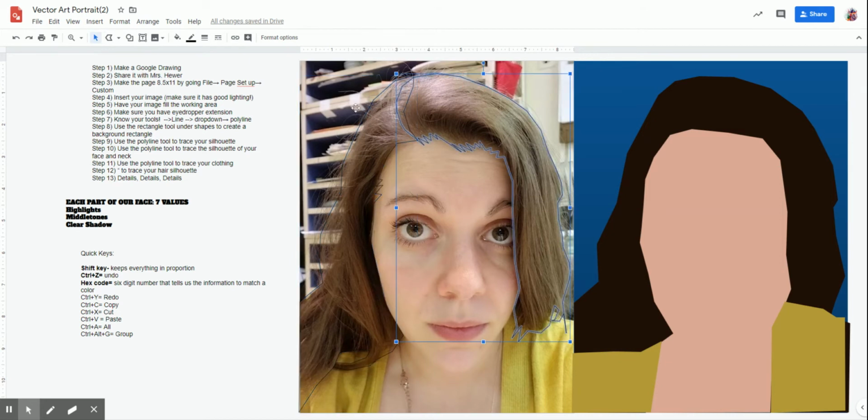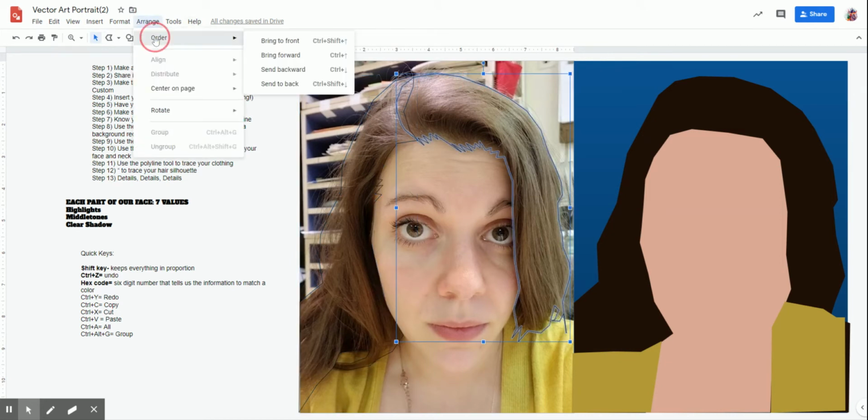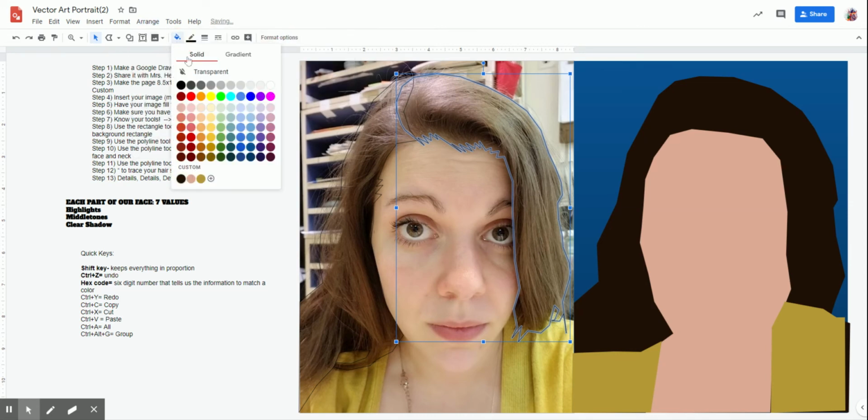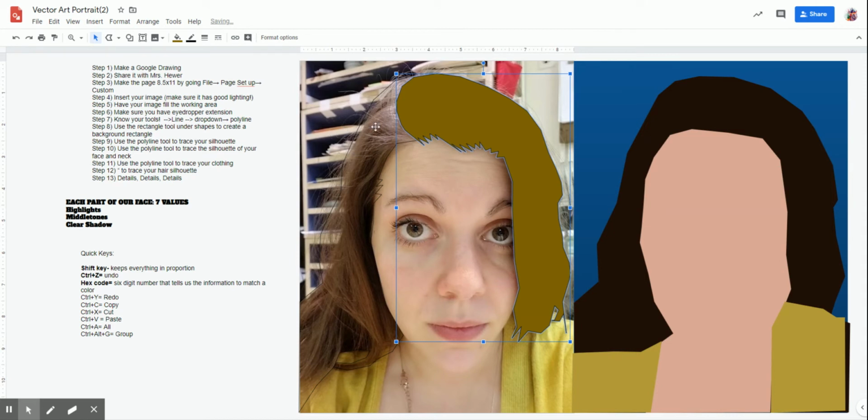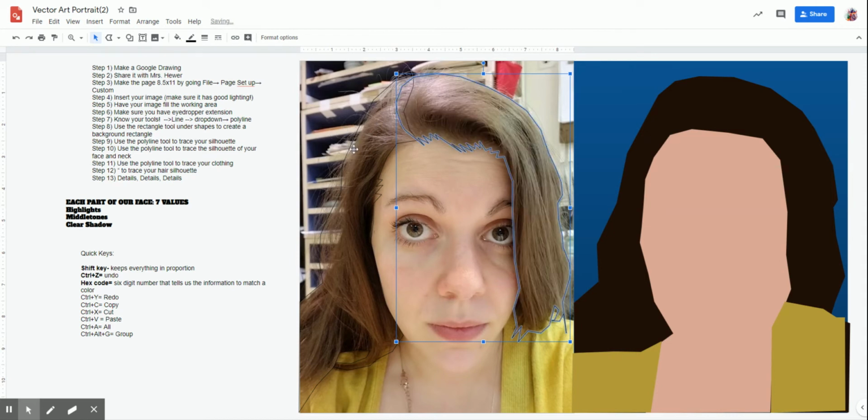So I'm going to click that other piece, click Arrange, Order, Bring to Front. And now this piece of hair is in front of the other piece, which is how it is in real life. So you want to really look at what's on top of what before you keep going. In fact, because of that, I'm going to work on all of this half of the hair first, and then I'm going to go back and work on the other side. So I'm just going to slide that to the side so it's not in the way.